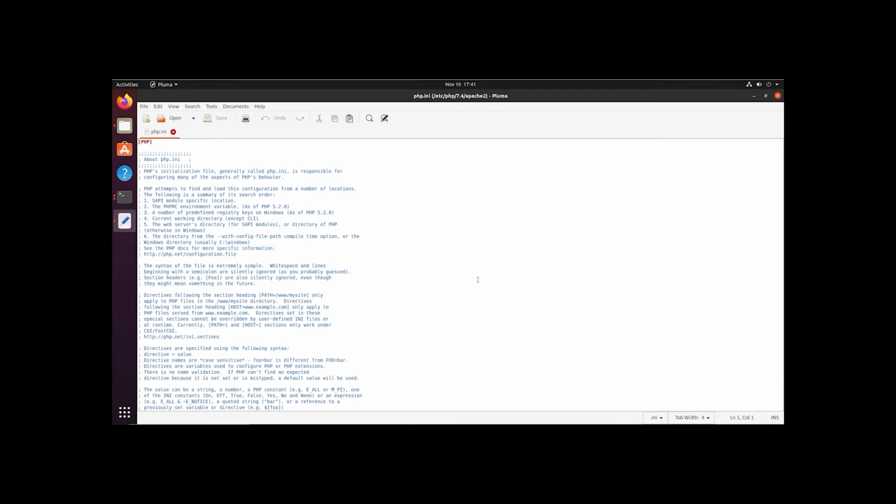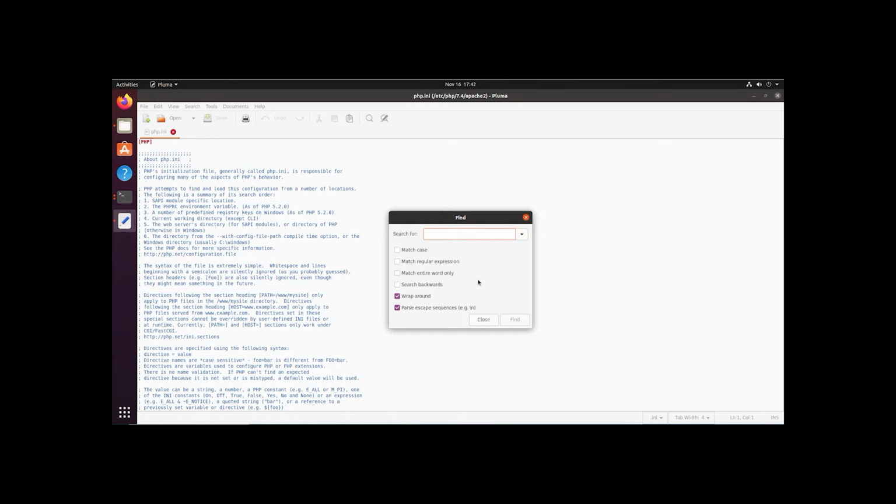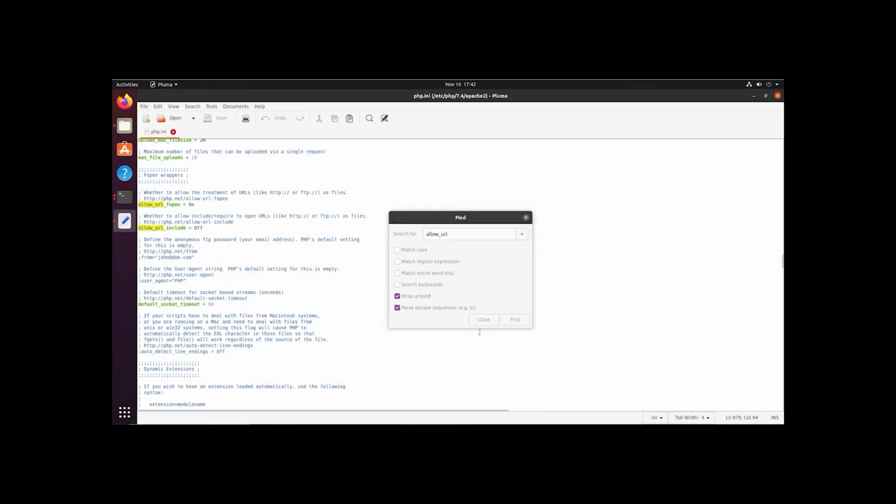So we're looking for an option called allow_url, so just go Control F, and then you should have a search box, and then type allow_url. It looks like we've got two options here. The second one we want is called allow_url_include, and this basically just affects the include PHP function, and so we're just going to turn this to on. I'll explain what both of these do later.